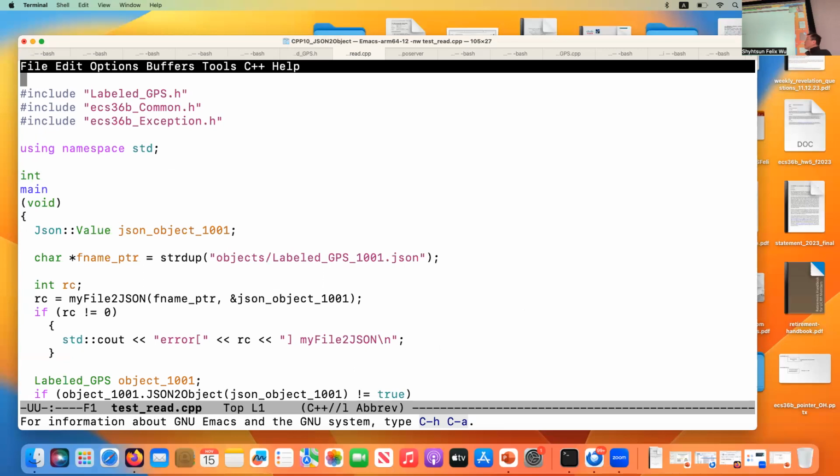The read part is very similar. Again, I create a JSON value, which is ready for me to receive the data from the file. You can see that I create a JSON value for JSON object 1001, but that JSON is empty. When I do that without anything, it's an empty JSON. It just declares JSON, but I know what file I want to have. So that's why I'm using the file name pointer, to say this is the file I try to get to.